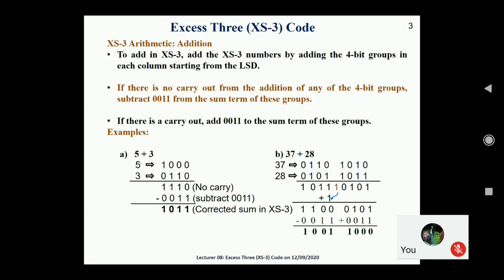So 5. Okay. When we are converting to the excess 3, 5 plus 3 means what? 8. So here we are writing 1000. And this one is 3, and 3 is added with 3. So 3 plus 3 means what? 6. So we are writing 0110. So when we are adding, that time what happens? See here, no carry is generated. If no carry is generated, that time what happens?